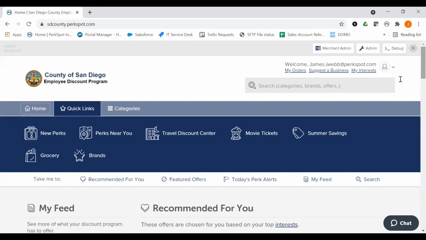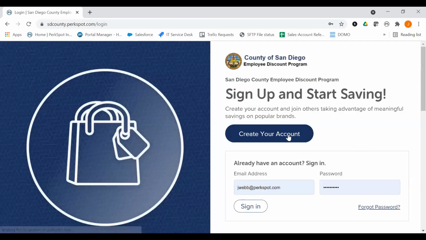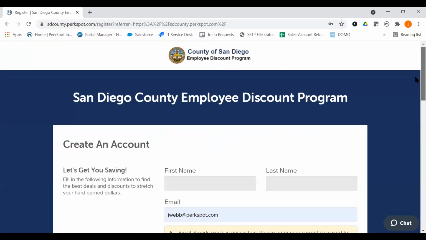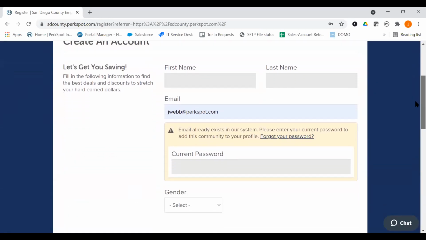They can. So as I said before on the login page here, if I quickly log out, create your account. So if you work for the County of San Diego and you wanted your mom or dad to be able to have access to PerkSpot as well, give them the link here or show them the link, sdcounty.perkspot.com, create your account. And that is where they will come in here to create their account.